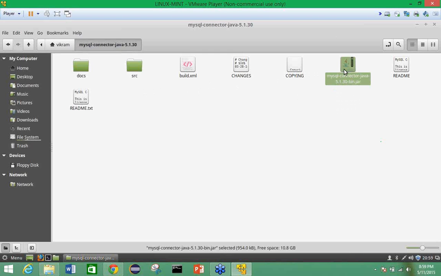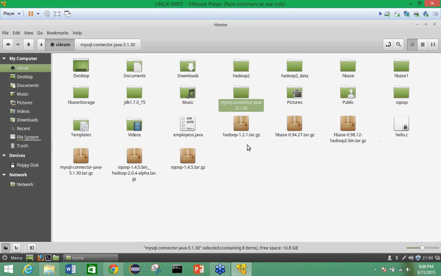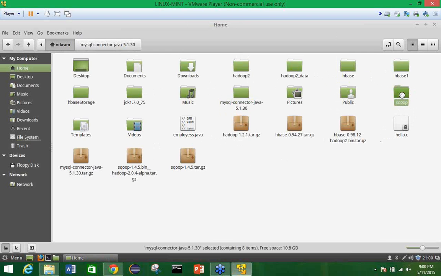You have to copy this jar file. Where you have to copy? You have to copy this jar file into the Sqoop library. Whatever the Sqoop version you are getting here, that is 1.4. The name is complex, so I have simply renamed it as Sqoop only. Like here, Sqoop.